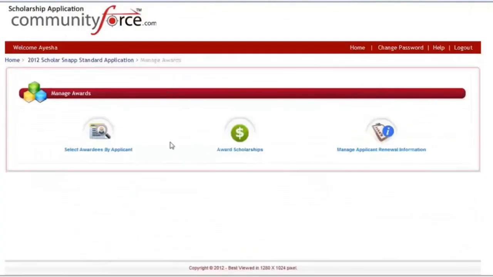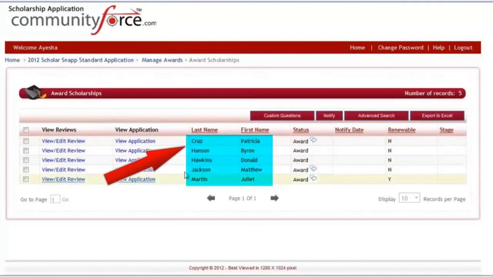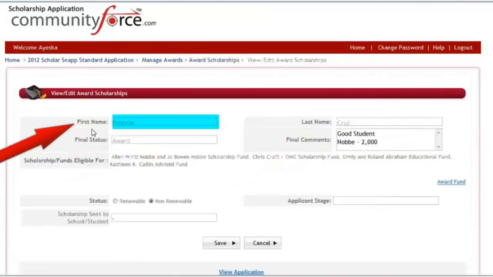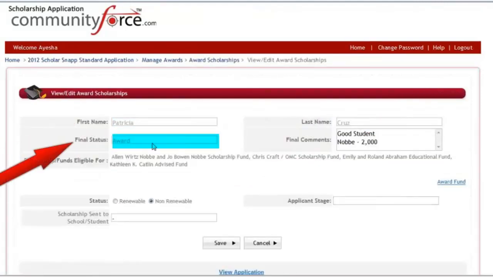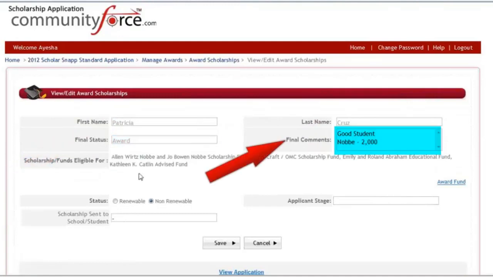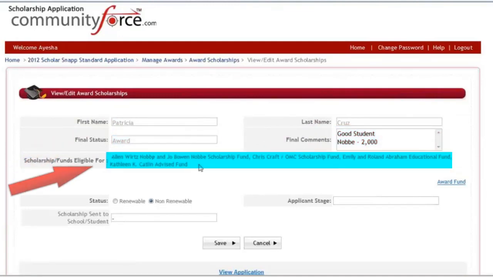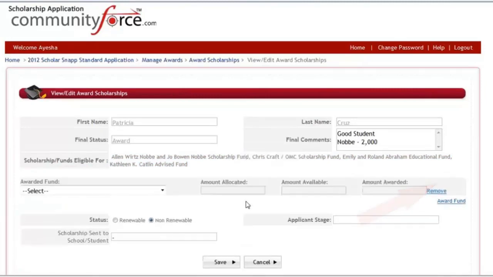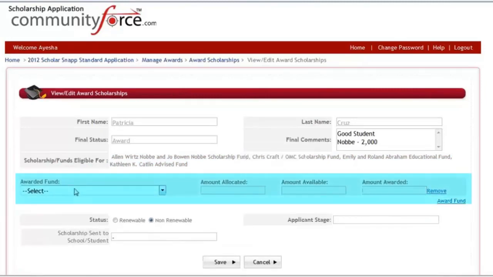Once you've actually determined who's awarded, you're going to come here to Award Scholarships. You'll see a list of all the applicants you marked as awarded. You can go into each applicant. You're going to see their name. You're going to see their final status as awarded. You can provide comments. You would see what funds they're eligible for, and what you're going to do is actually click Award a Fund to award a specific fund.